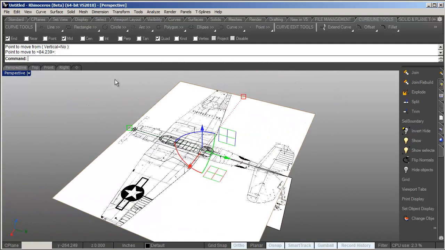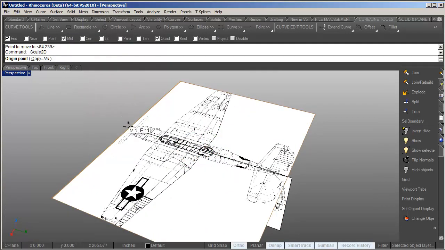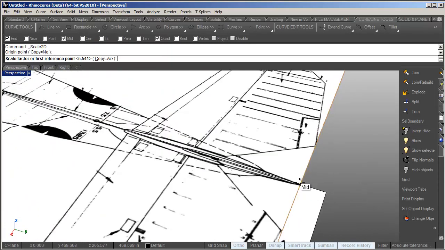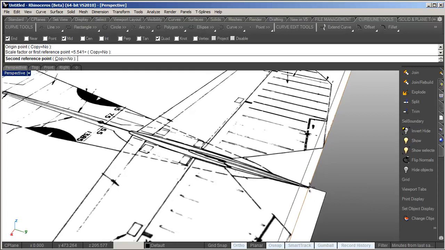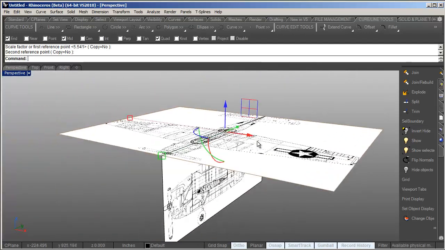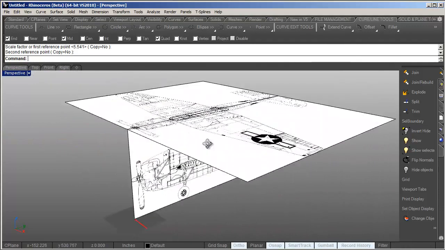So again, I'll run the transform, scale, 2D, snap to that endpoint, come out to the midpoint of this surface, and left click again, and drag that out to the endpoint of the side picture frame, and left click again. And now it is sitting right there, and it's exactly the same length.